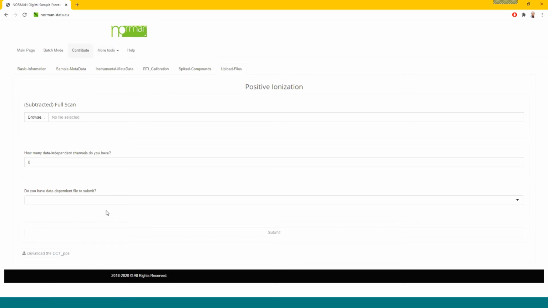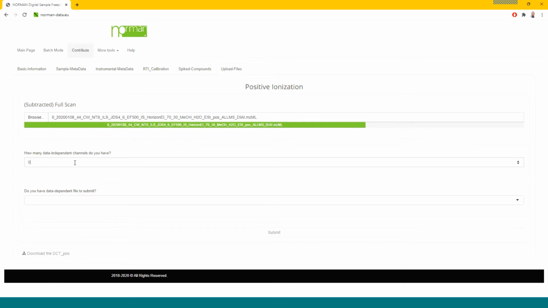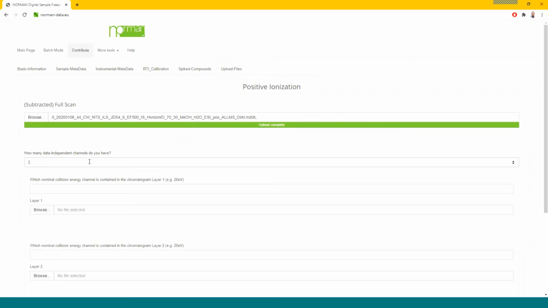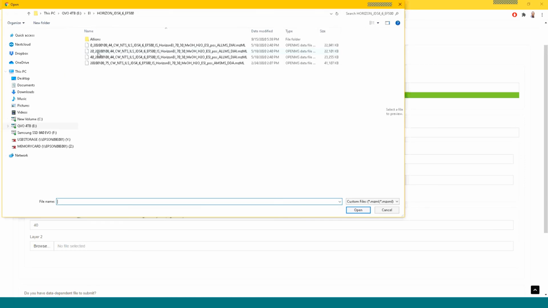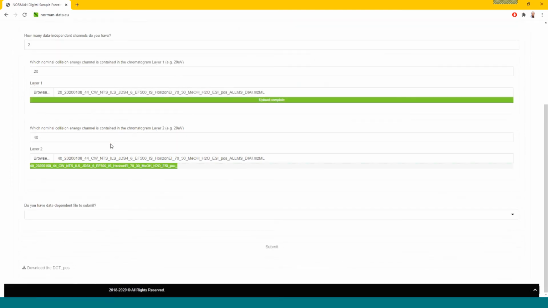Data-dependent chromatograms can be uploaded without any further modification. For the sake of the example, we will upload both types of chromatograms. In this case, we have two collision energy layers. One is 20 eV and the other one is 40 eV. We browse the respective files. In this case, we also analyze the extract using data-dependent acquisition.